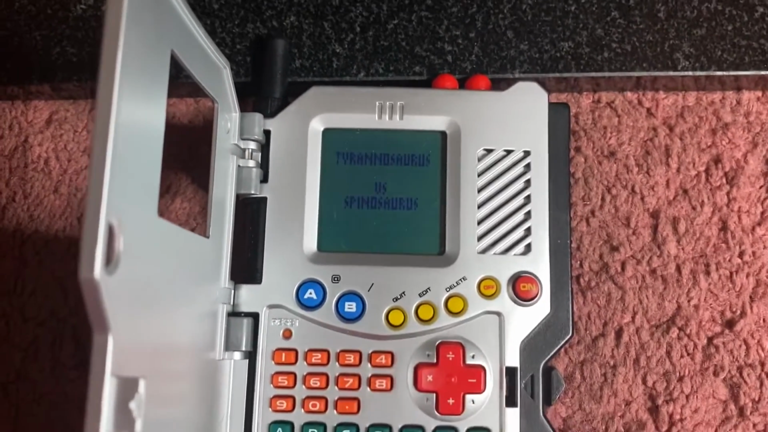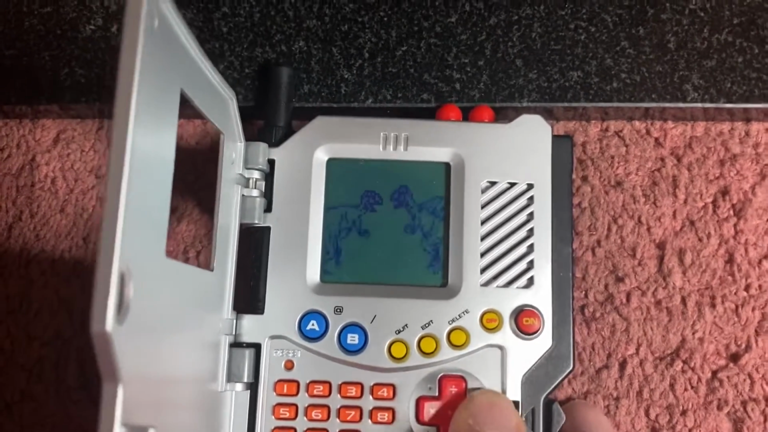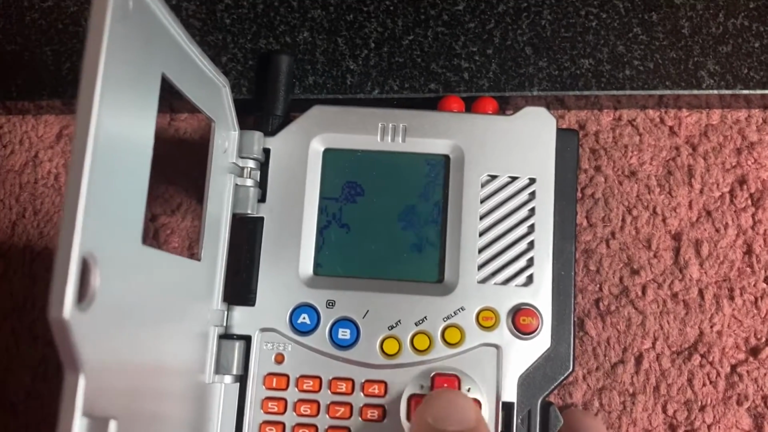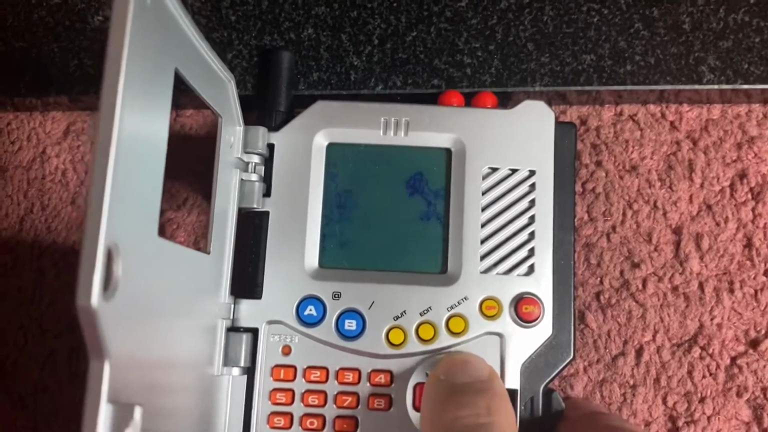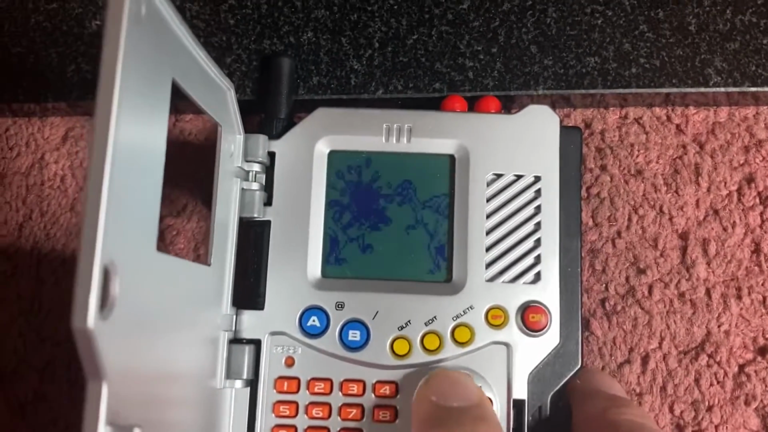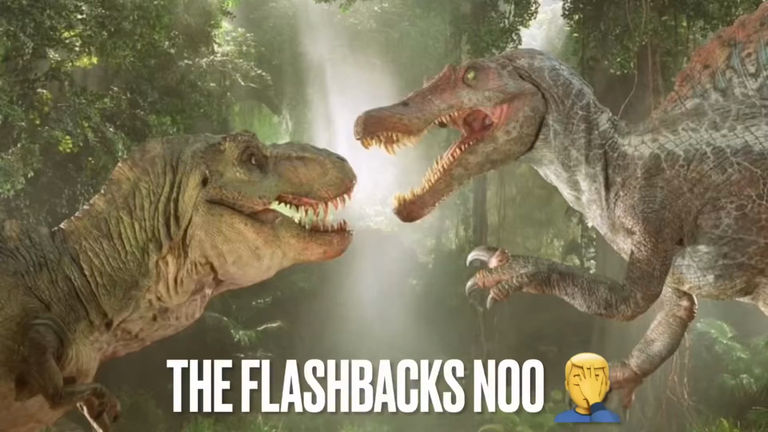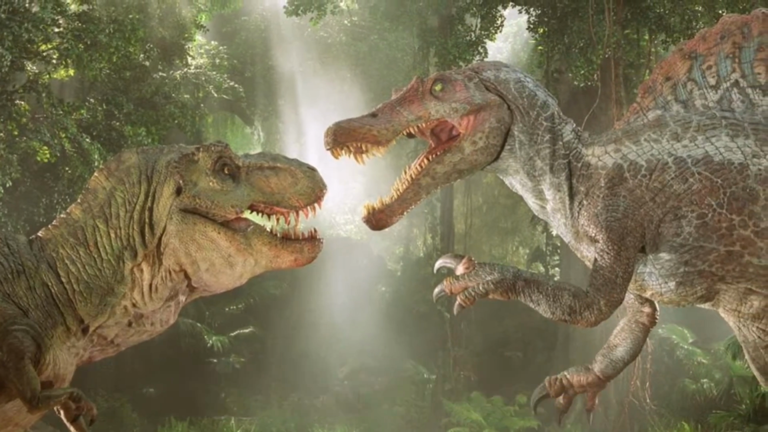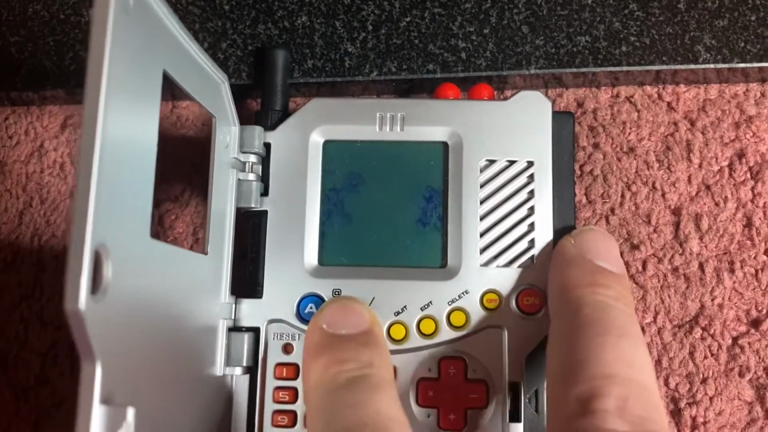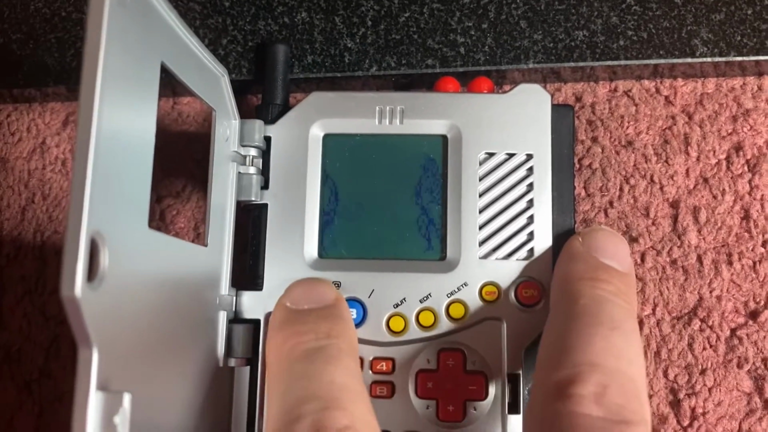All right, I'm participating in this one. I'm not sure how to play this, but yeah, let's have a look. Oh, I got killed. Spinosaurus is taking me out. T-Rex. A does tail. B does tail whip, sorry. A does attack.